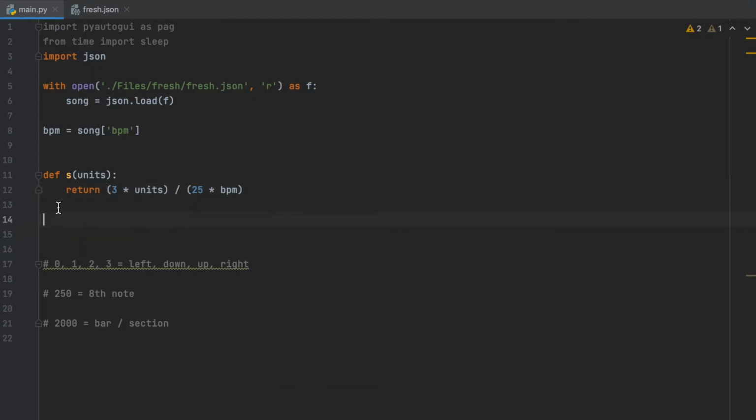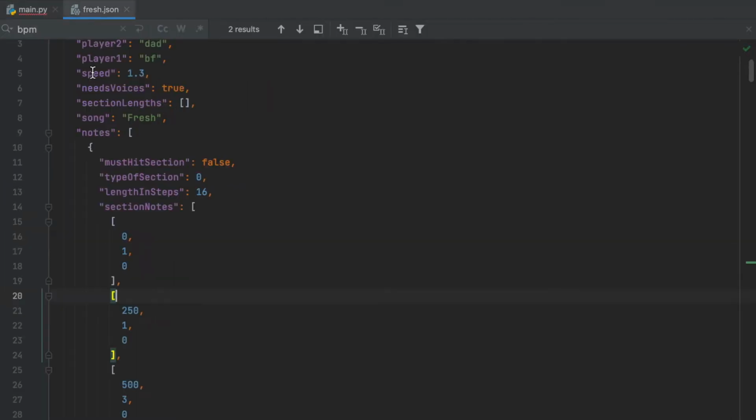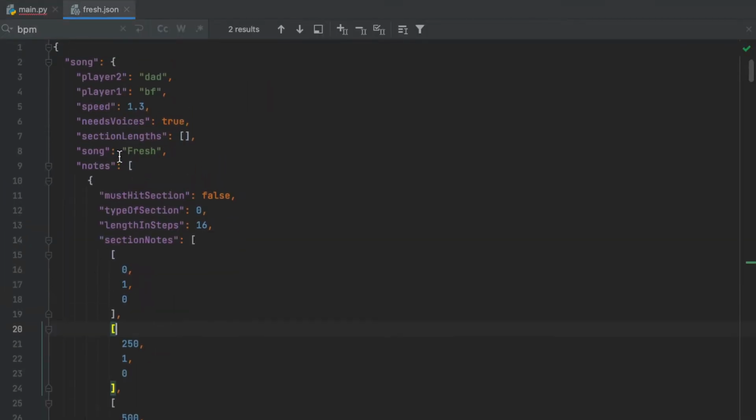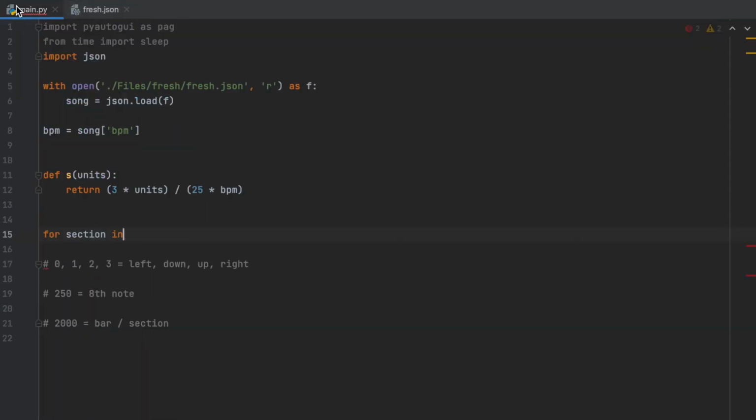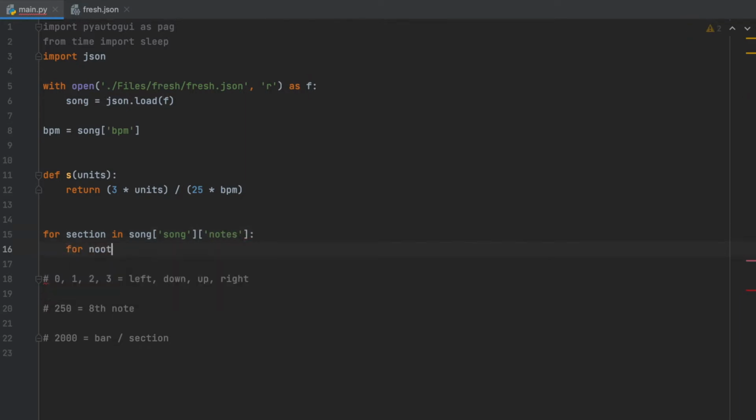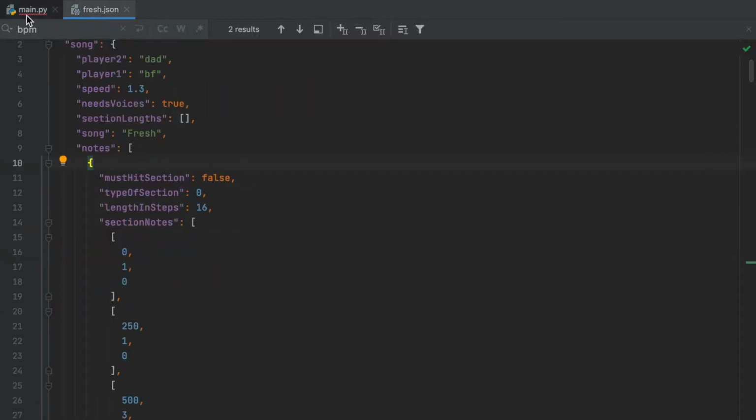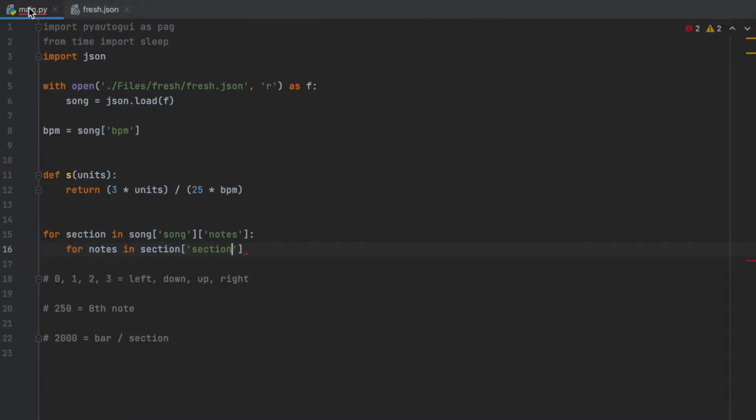The next thing that the program had to do was iterate through every note. Now, I knew that the notes were grouped in sections. Instead of making the code iterate through every note, I made it iterate through every section first. Then I added the iterations for every individual note.